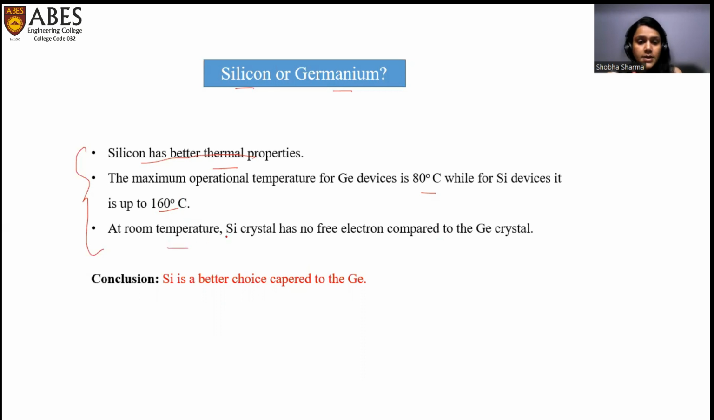Now at room temperature, silicon crystal has no free electron compared to the germanium crystal. Okay, so we can say that at lower temperature, silicon conducts very well compared to germanium crystal. So silicon is a better choice compared to germanium.